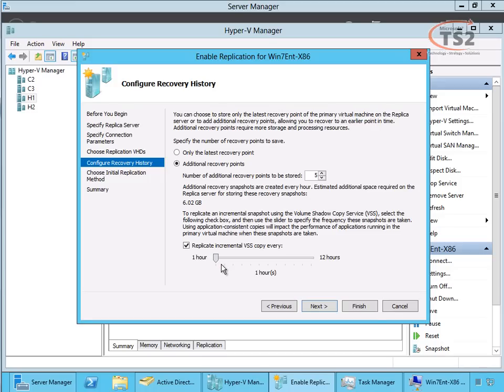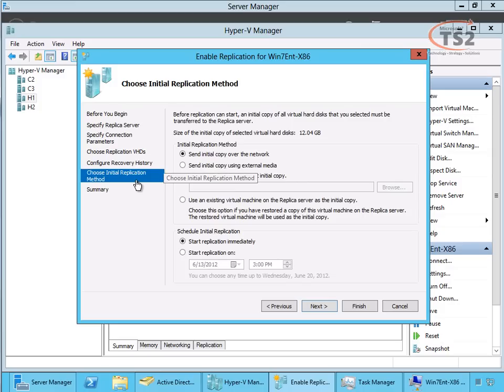Hyper-V Replica moves this snapshot every 5 minutes. So every 5 minutes it'll take a snapshot. Once an hour, it will quiesce that virtual machine and then take a snapshot and move that. And then I can choose the initial replication method.